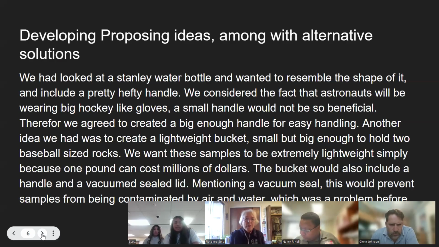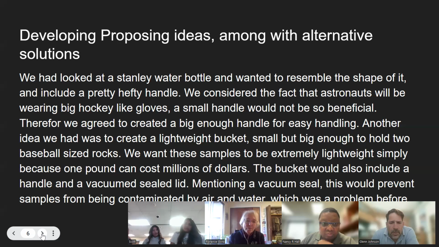Another idea that we had was to create a lightweight bucket, small but big enough to hold 2 baseball-sized rocks. We want these samples to be extremely lightweight simply because 1 pound can cost millions of dollars. The bucket would also include a handle and a vacuum-sealed lid. Mentioning a vacuum seal, this would prevent samples from being contaminated by air and water, which was the problem there before.